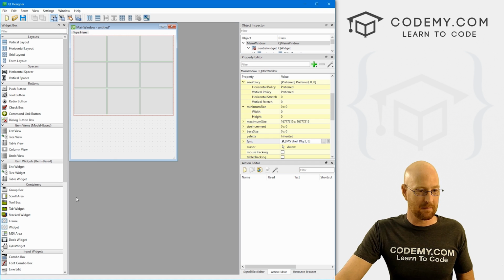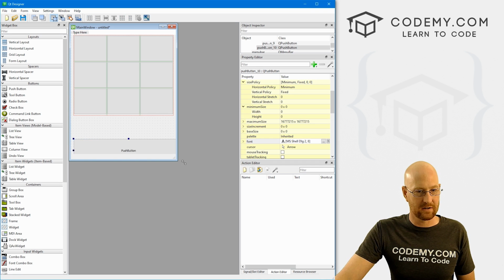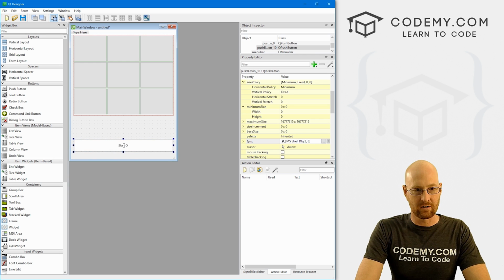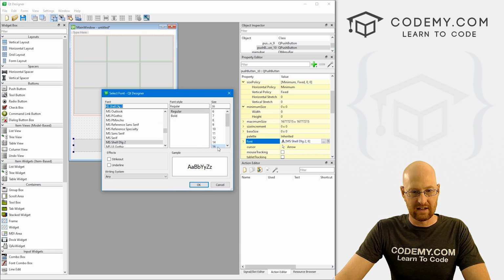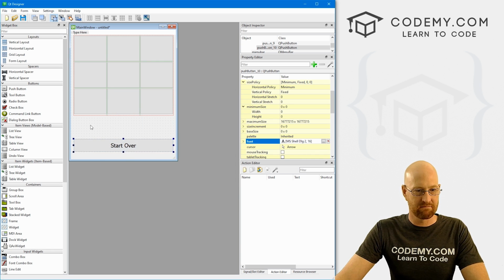Now we also need a reset button. So let's come down here and grab that. And let's stick this down here somewhere. Kind of resize this. And let's say start over, something like that. And again here, let's resize this to like 16, make it nice and big. That looks pretty good.